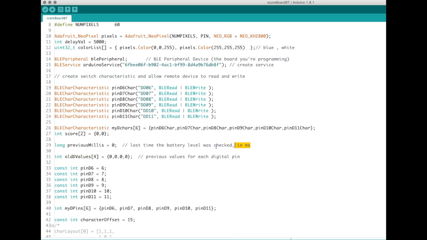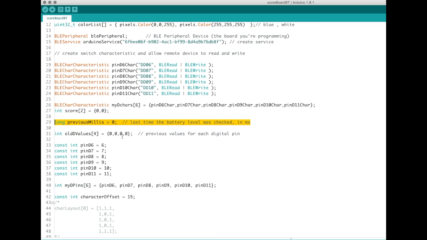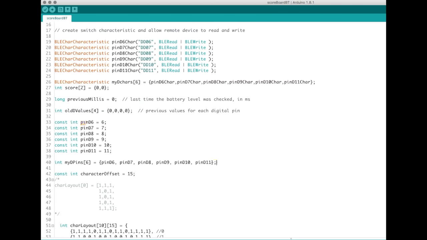I have a, this is actually leftover. It doesn't even need to be there anymore. And then some old values. We set up these integers, and they're basically this name equals 6, this name equals 7, and those get used right here.